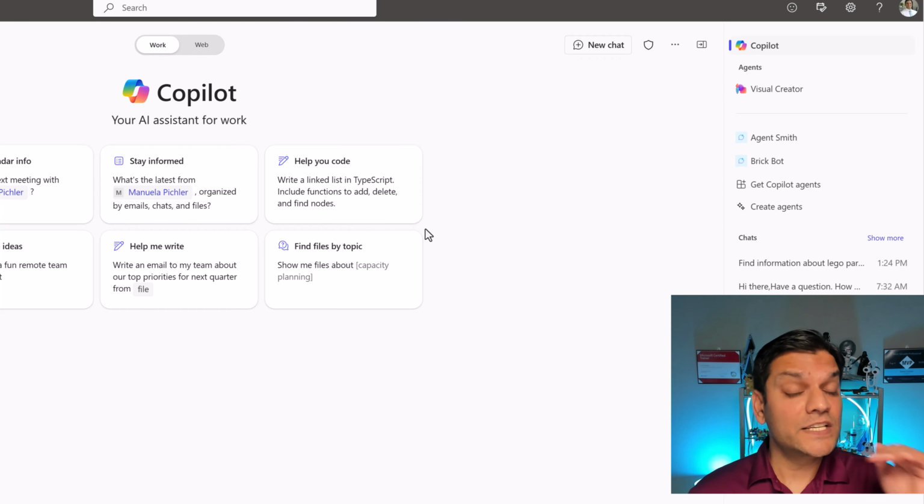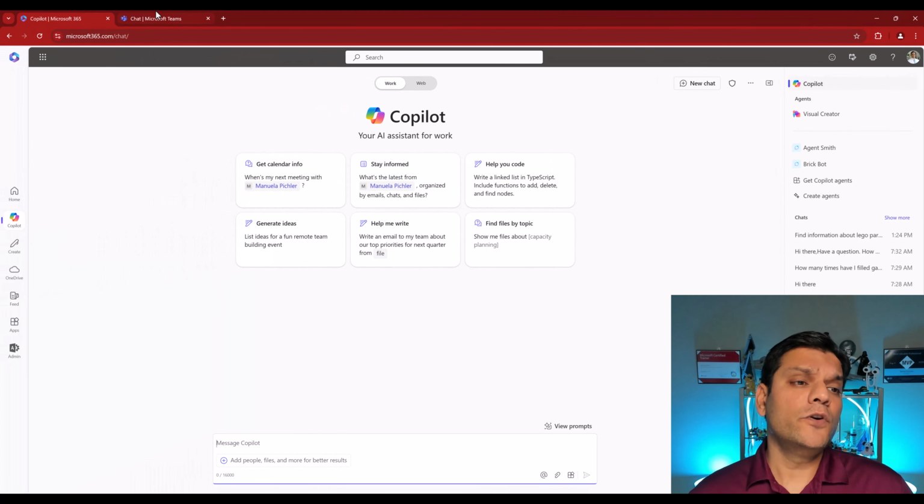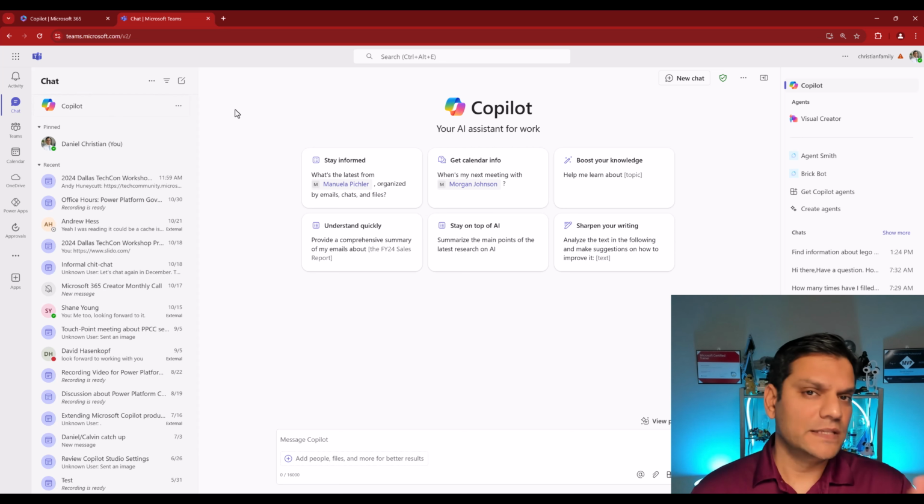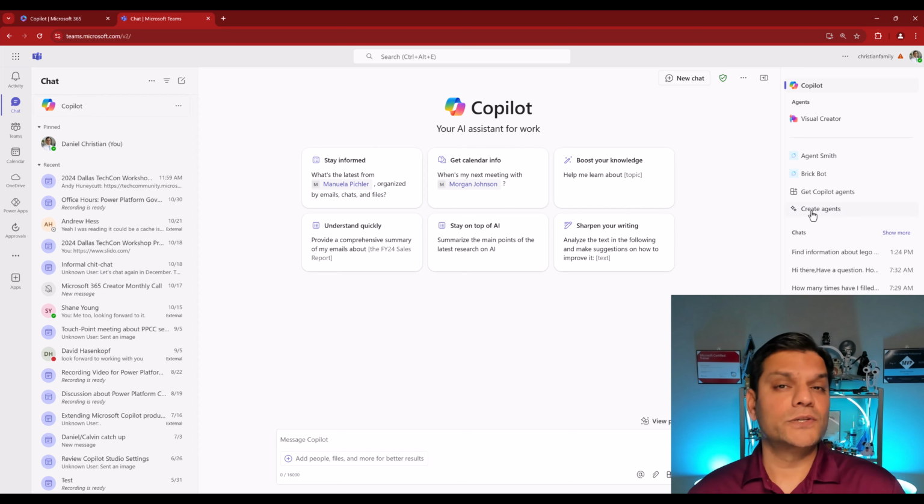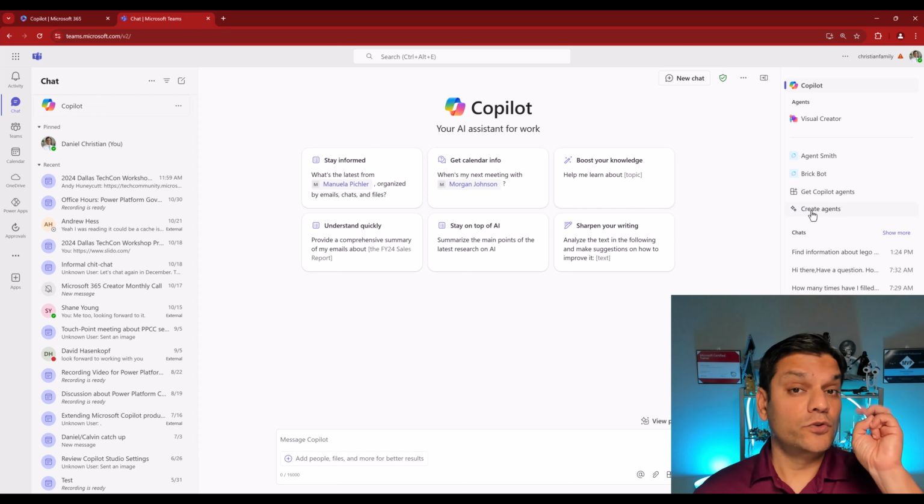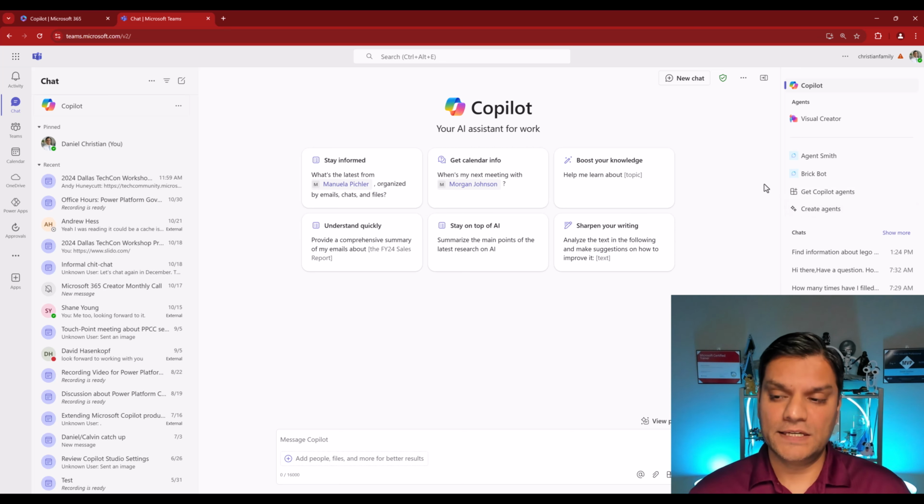The third one is from your desktop. So if you go to your Microsoft Teams, and assume this is my desktop Microsoft Teams, when you go to your Copilot, on the right side, you will also see create agents. So two on the browser, one on the desktop.